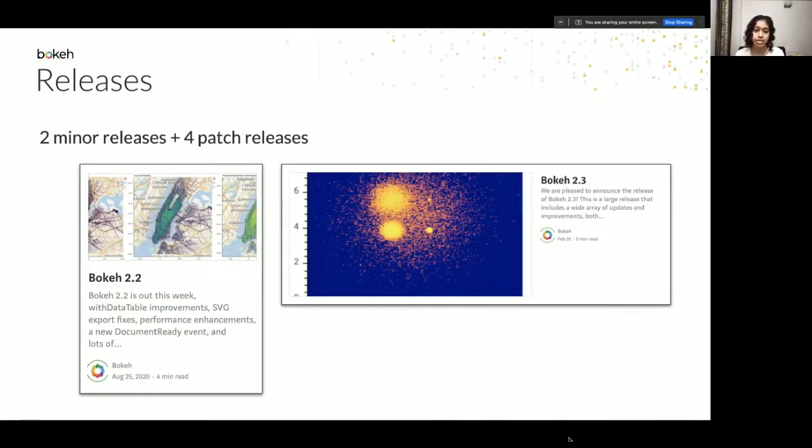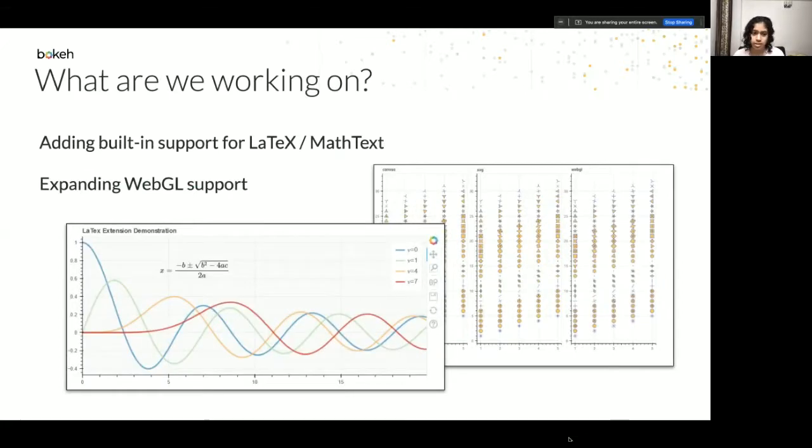First off, we've had 2 minor releases, 2.2 and 2.3, and some patch releases. You can read more in the Bokeh blog. In detail, though, the first main thing we've been working on is adding support for LaTeX and mathematical notation. So this is across all parts of a plot, right? Axes, labels, everything. So this has been a long requested feature, and Bokeh got funding from the CZI OSS initiative. And I would like to give a shout out to the MakePath team who is leading this effort.